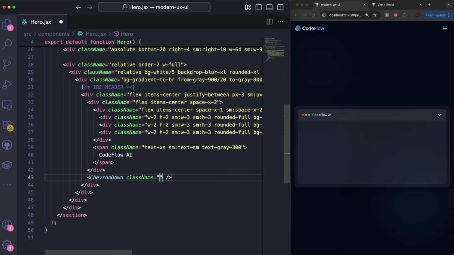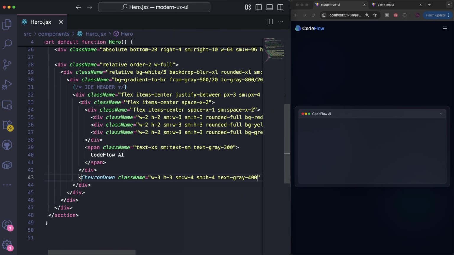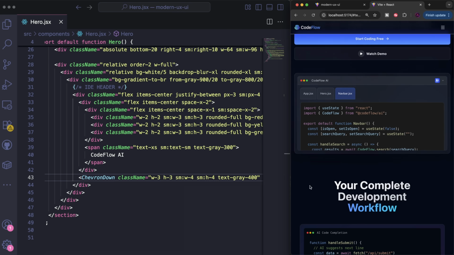Now I'm going to make this have a class name of width 3 and height of 3, so it's a lot smaller. And I also want to make it such that in a small screen and above, we'll make it a little bit bigger so it looks better. And we'll make the height as well. And I'm also making the color be gray 400, so it's not very white. Perfect.